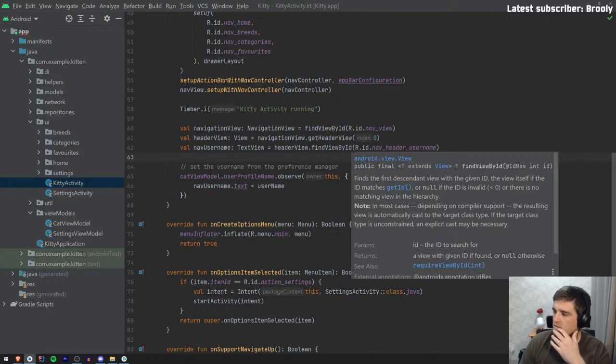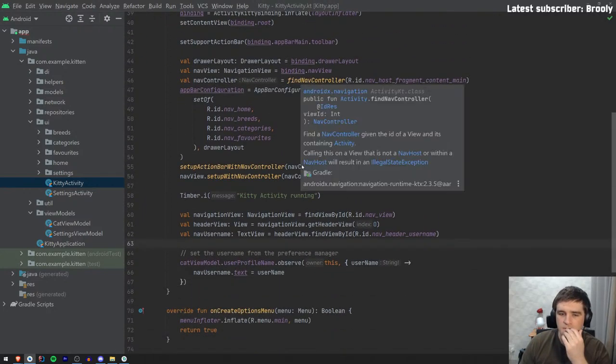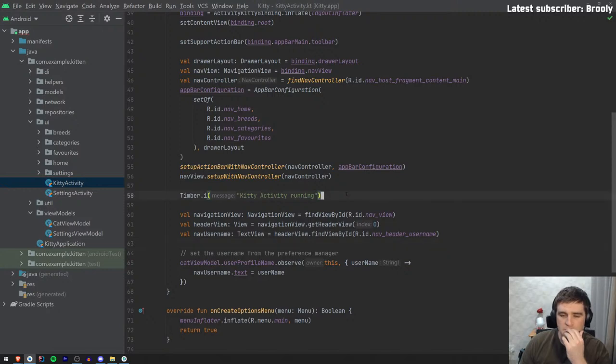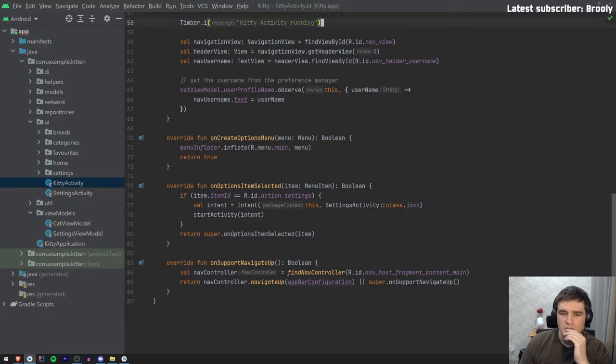Need to call separate bind stuff. Oh, okay. I guess sometimes it is necessary, sadly.